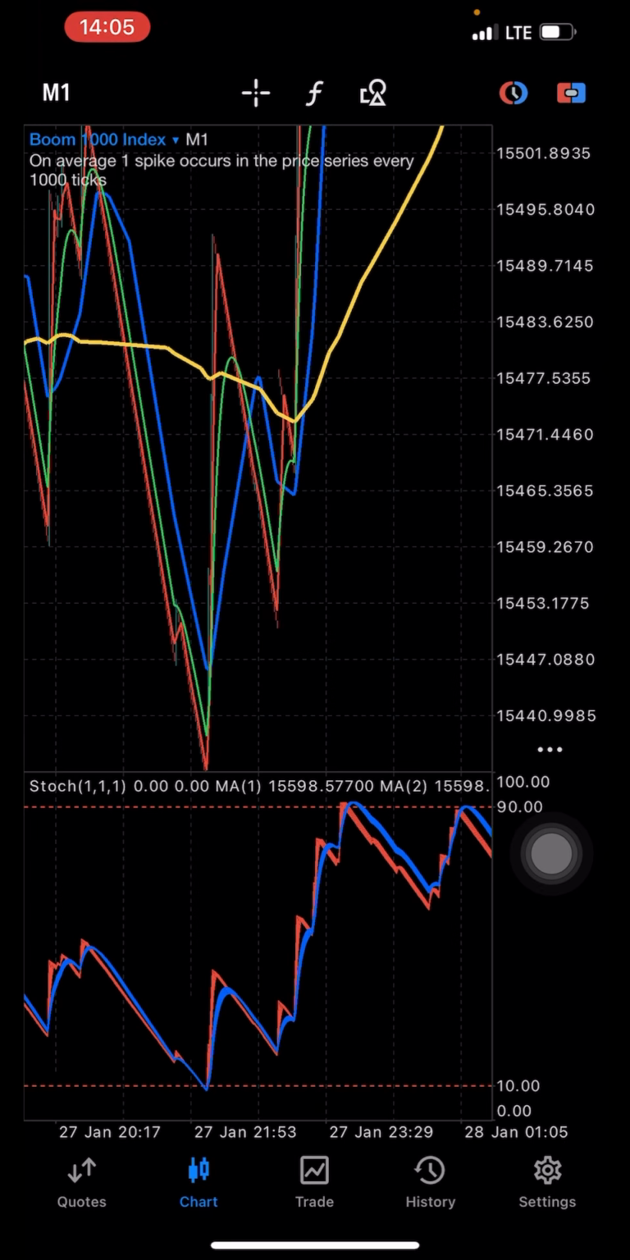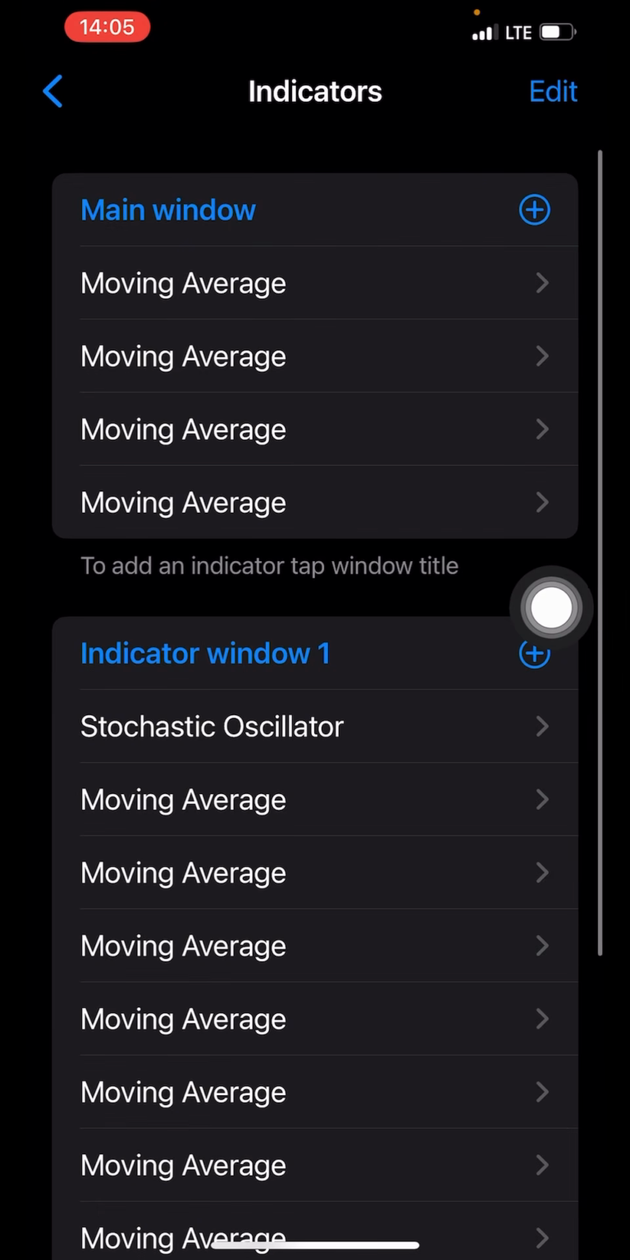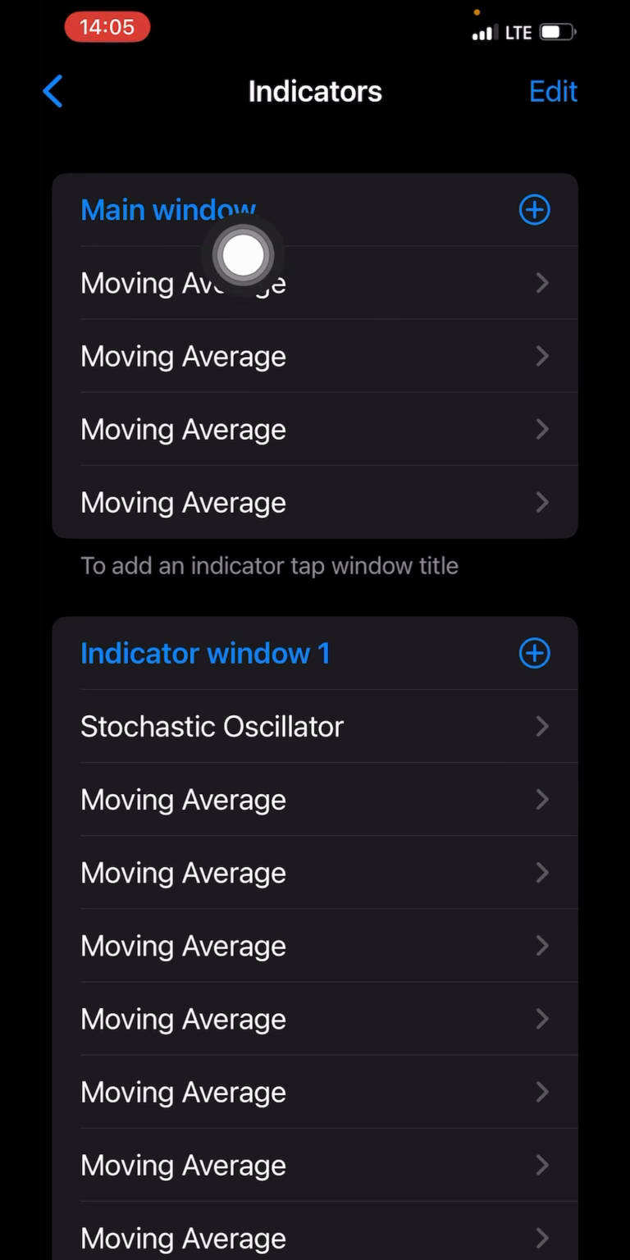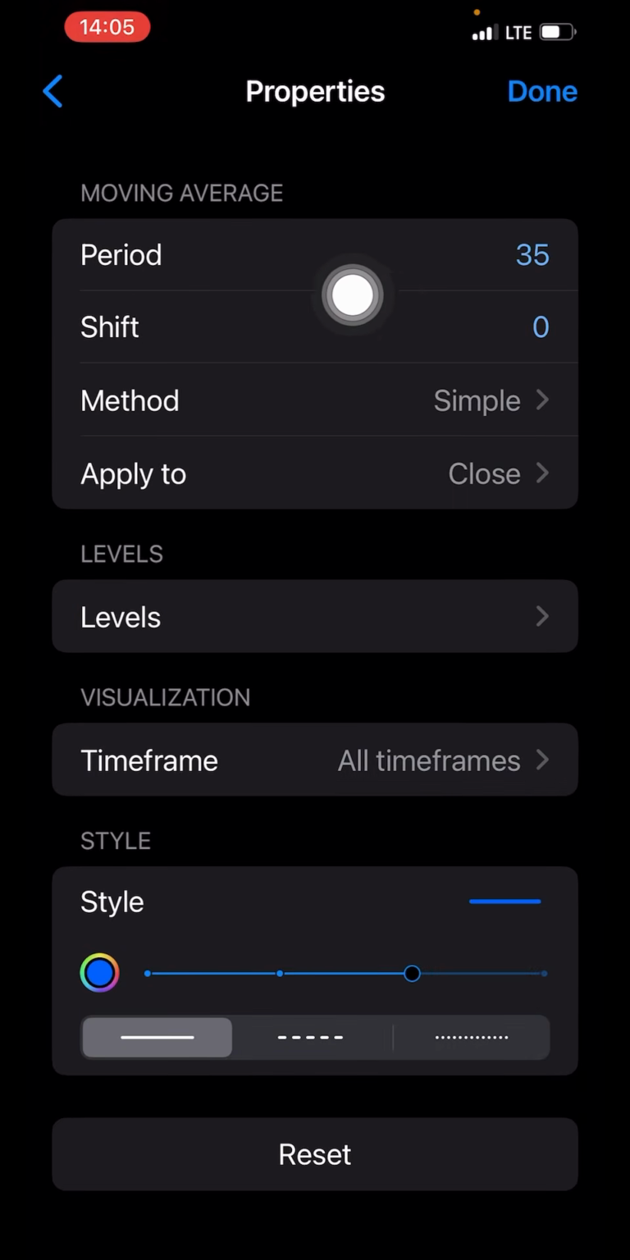I'm going to quickly share with you now the indicator setup for this powerful strategy, and then we are done. All right, so first of all, you click on this F icon. Now you can see we have a lot of moving averages here. For the first one here, you are going to click on the main middle plus icon. You search for the moving average 35. The period is 35, shift is 0, method is simple, apply to close.